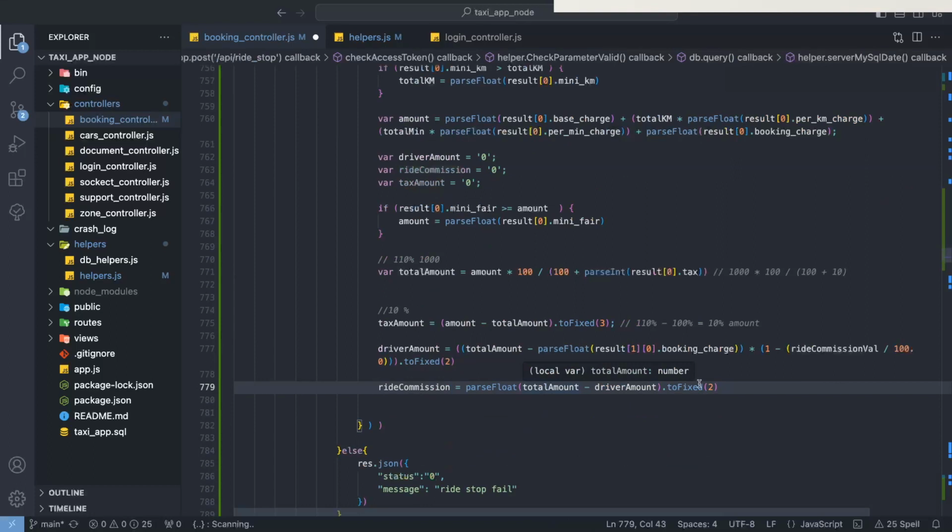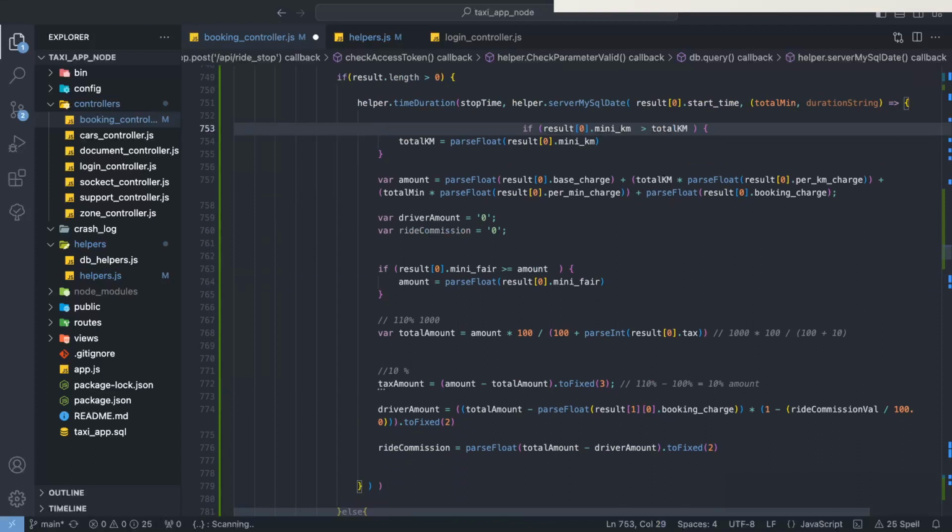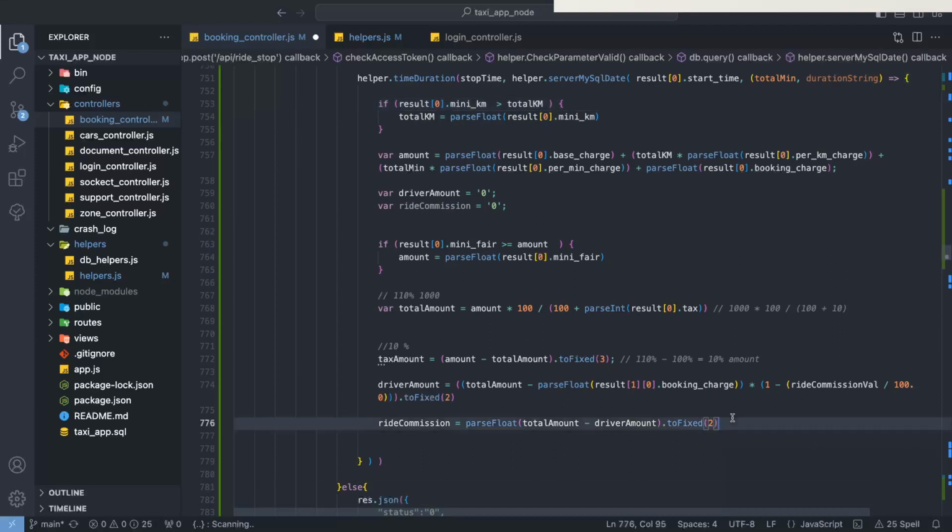No need for these years, remove these years. Like this, we need to call this and get here the ride commissions. Need to calculate this.